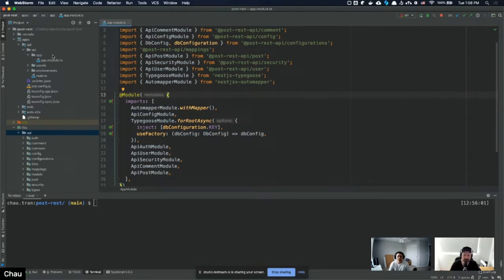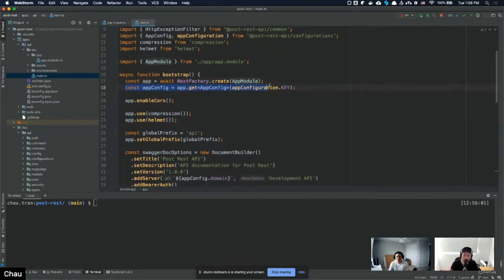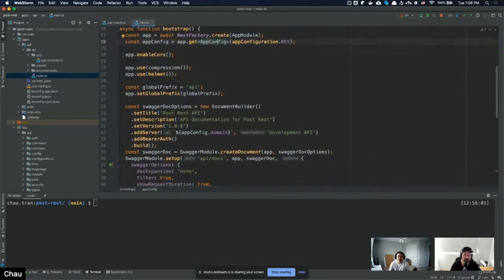Yeah, perfect. All right, next is the main.ts, the entry file of a Nest application, where you create the application from the app module. These are just arbitrary. I just grabbed the app config from the app configuration, which is provided by the API config module. This part just sets up some middleware.